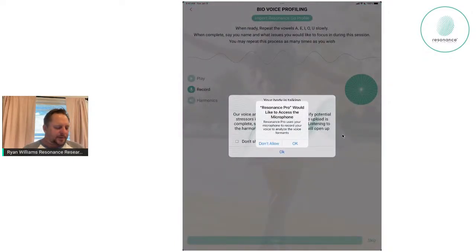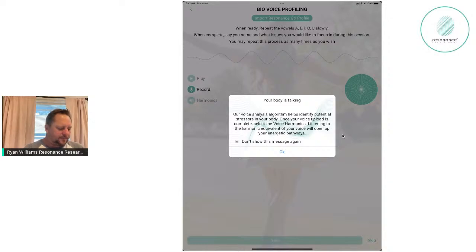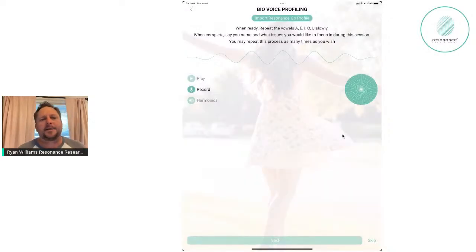Here is where we begin with the voice recording. The whole premise behind the Resonance Pro is that we are recording your voice, and that is how the analysis is done. During the voice recording, what you want to do is say A, E, I, O, U slowly, the vowels, which is the most important, and then any positive-based affirmation. It's a 15-second audio sample that we require. The most important thing is to start off with your A, E, I, O, U slowly, and then if you have time, you can do any positive-based affirmation or something you want to focus on during the session.